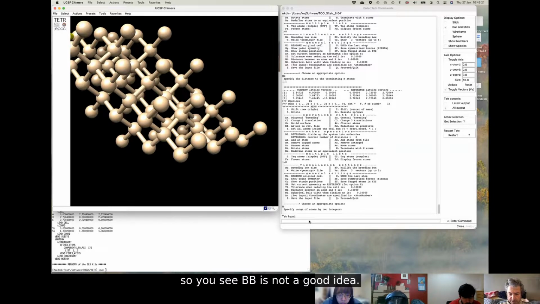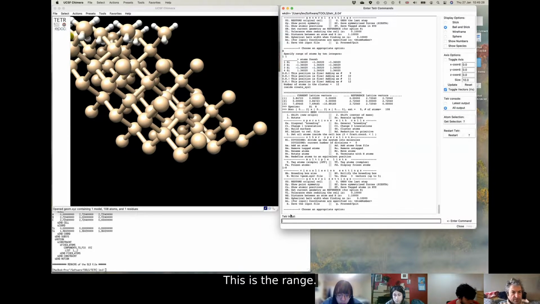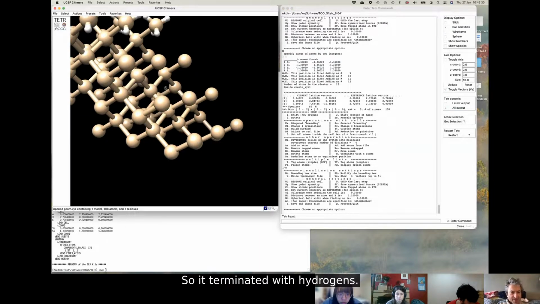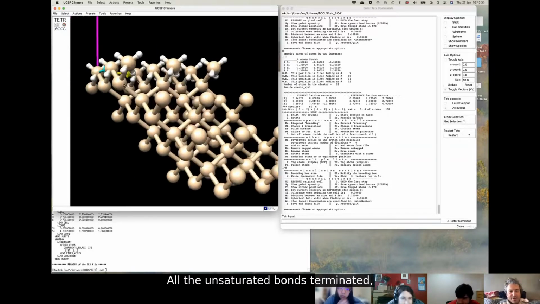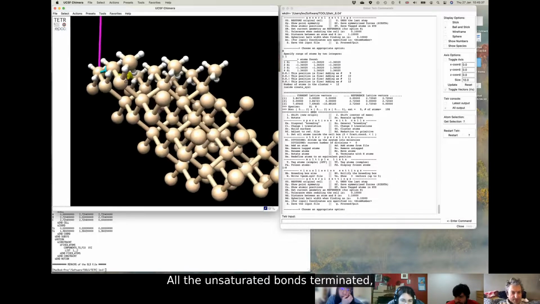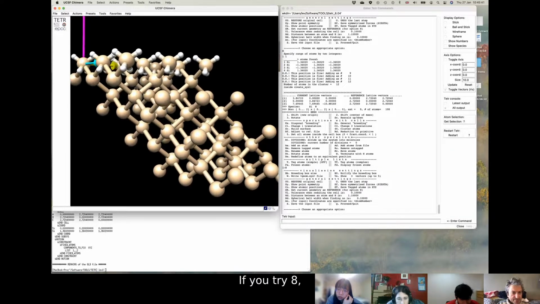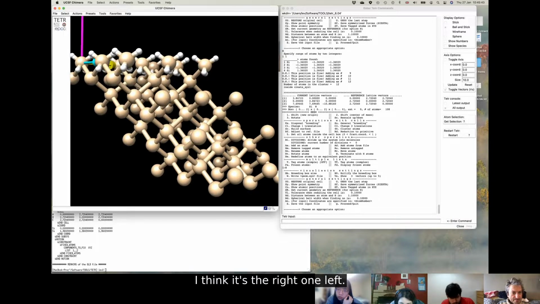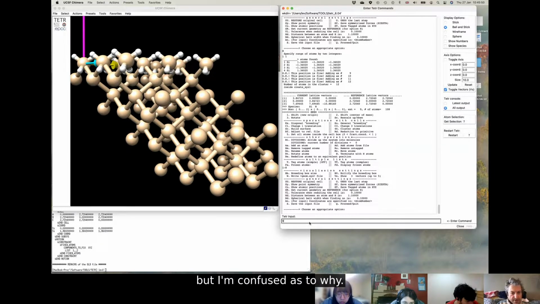So you see, BB is not a good idea. We should have. So let me just type 1. This is the range. So it terminated with hydrogens. You can see all atoms here at the top. Okay. All the unsaturated bonds were terminated, which is a bit weird. Why has it done that? If you try 8, I think it's the right one. But what I will do, I'll simply do undo. But I'm confused as to why it should have done this.